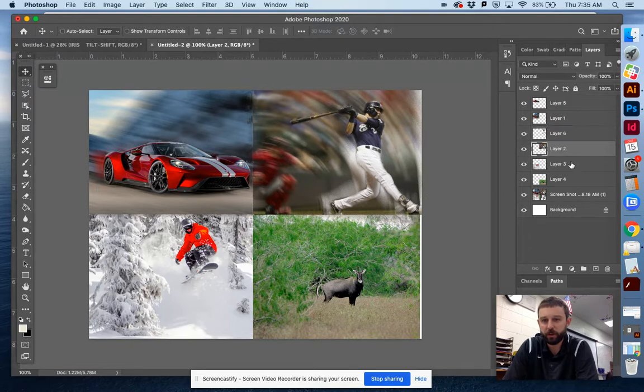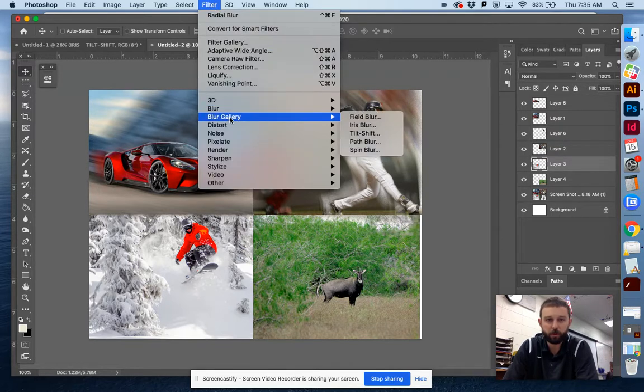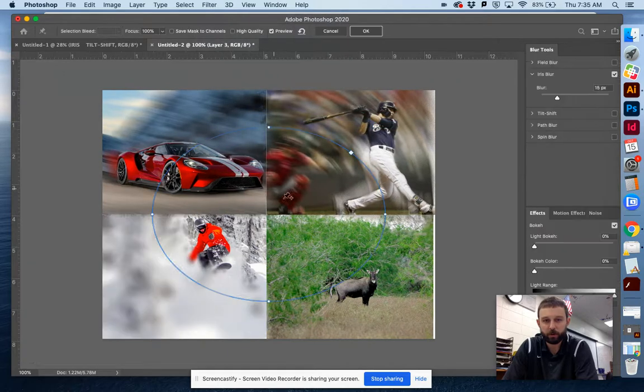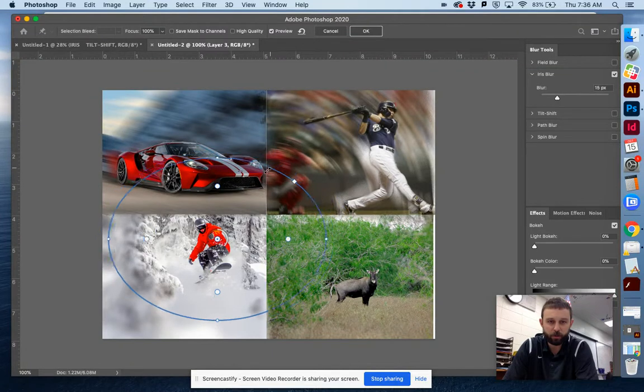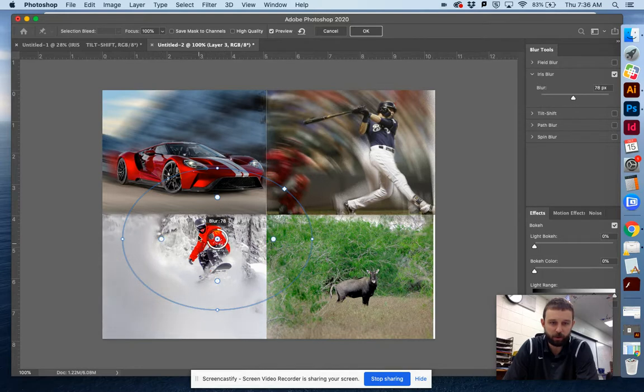Next two are pretty easy. The snowboarder is an iris blur. For those, they're under the blur gallery, and it kind of pops up and takes over the screen. So for this one, think of it kind of as your eye, and you can move it using the very center pin there, and you can adjust the outside blur with the mouse, and you also have this transition in the middle, kind of going from not blurry to blurry, and you can slide that, and the intensity is right here in the middle, so you can pick that.